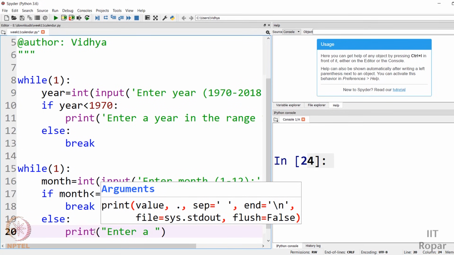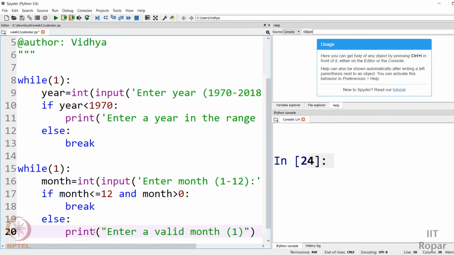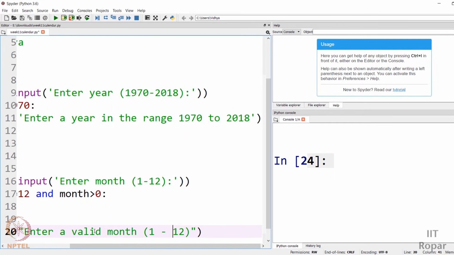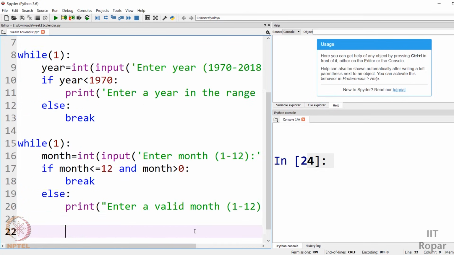Enter a valid month from 1 to 12. So let me say that and say enter a valid month from 1 to 12. So that is how I got an input for month. I hope you are understanding this snippet.